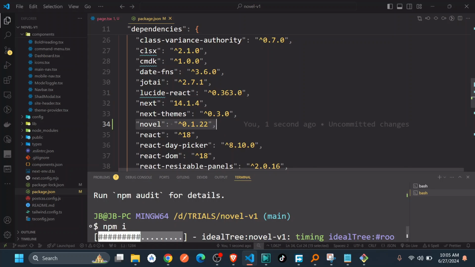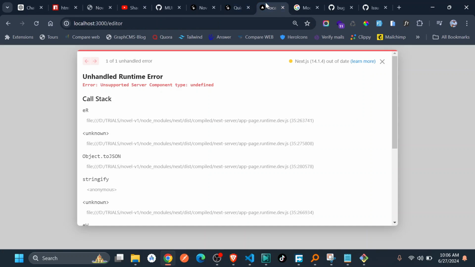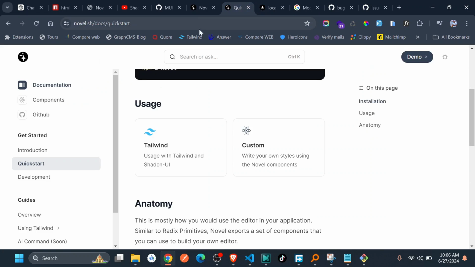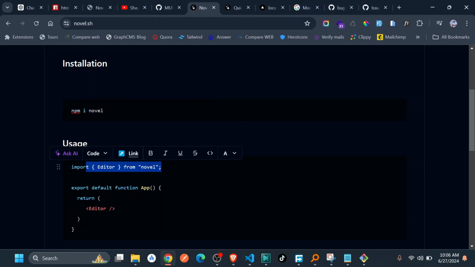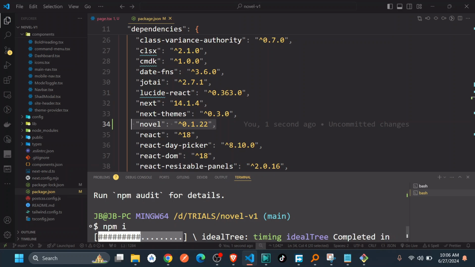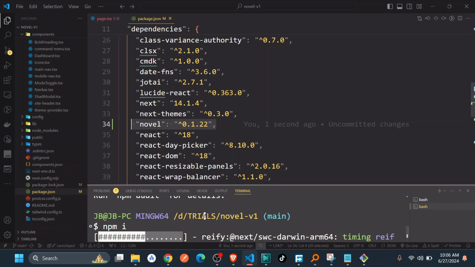Now this is the one that I'm referring to as the version 1. This novel 0.122, this is the version 1, and this is the one you're supposed to install if you want to use it the way they used it in their demo here. Okay, where is the demo? If you want to use it the way they used it in the demo here using this editor from Novel, like this. So downgrade to V1 and then let's get started.